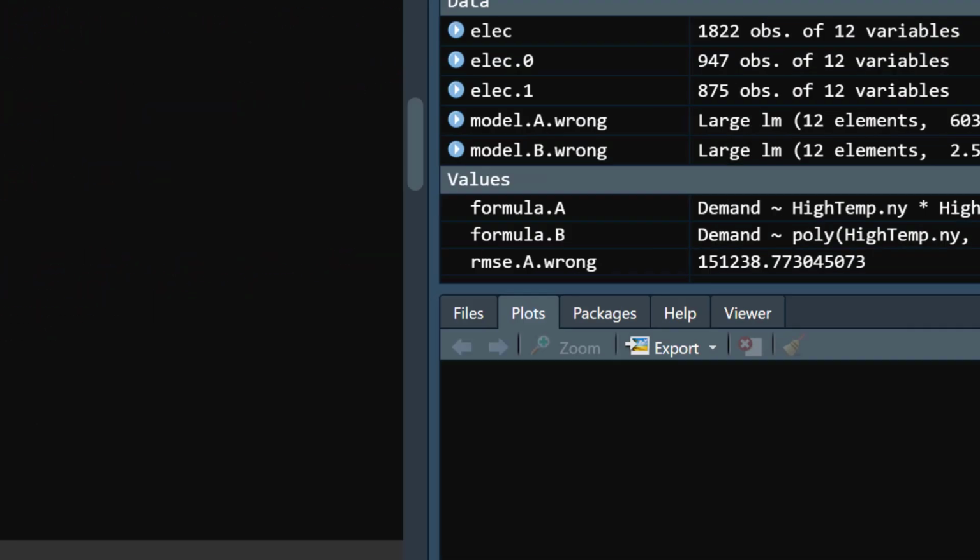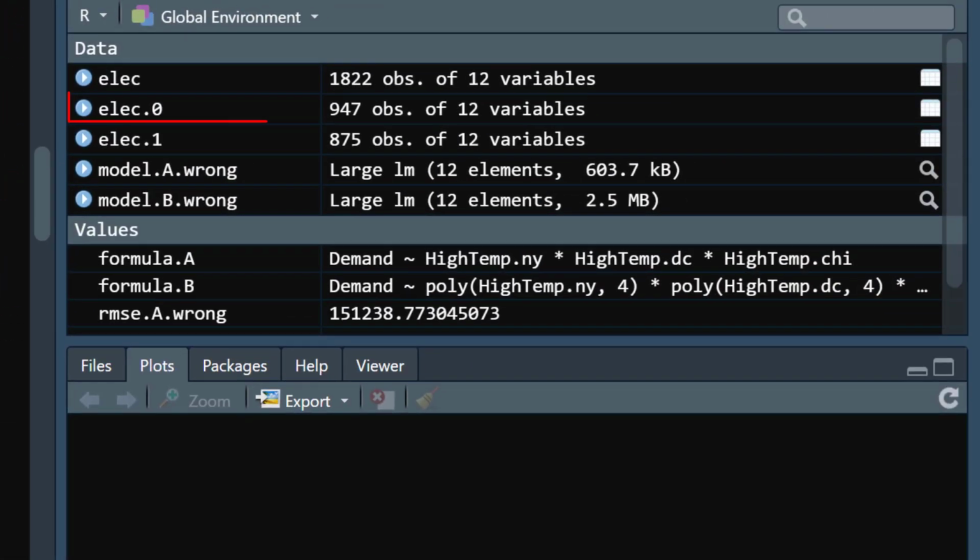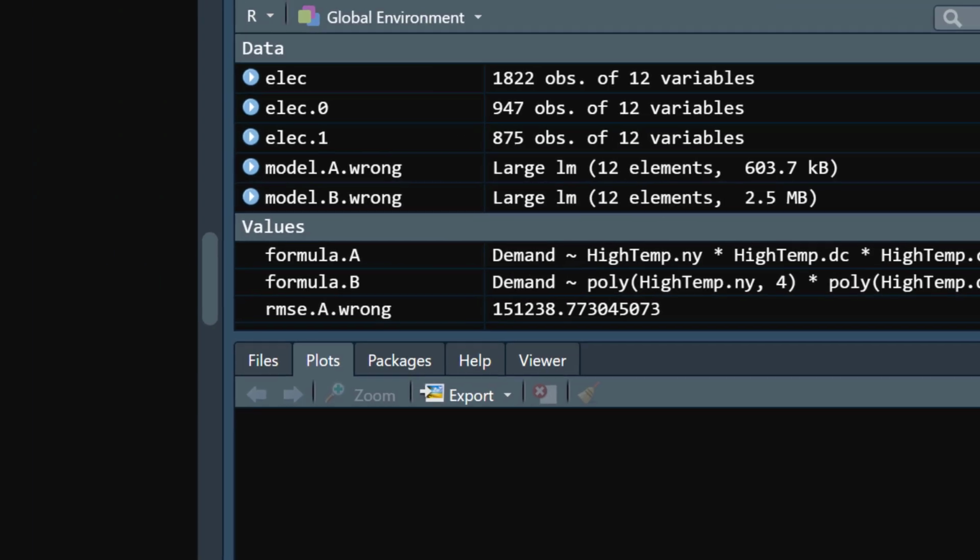Looking over the Environment Explorer, I now have two different tibbles. The first, elect.0, has 947 observations. The second, elect.1, has 875. They have a different number of observations because I generated the zeros and ones randomly, and we wouldn't expect them to be precisely equal. So let's go back to my code.